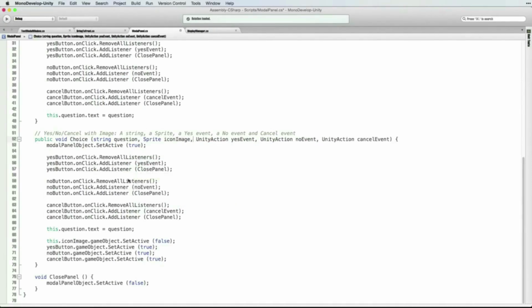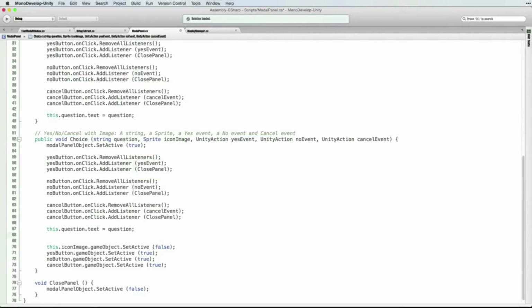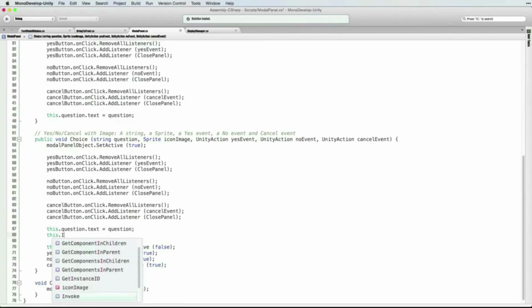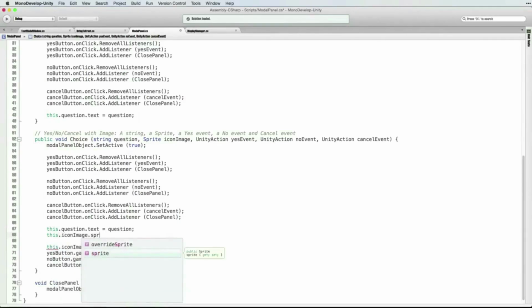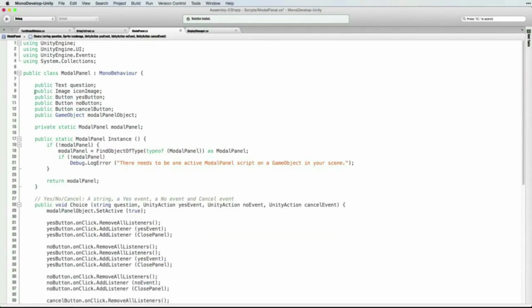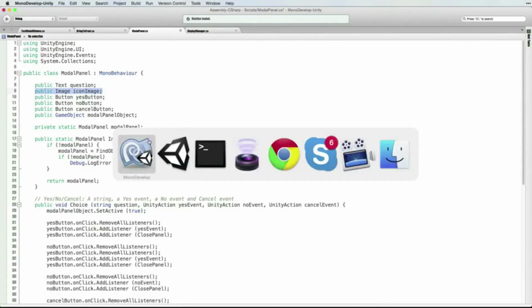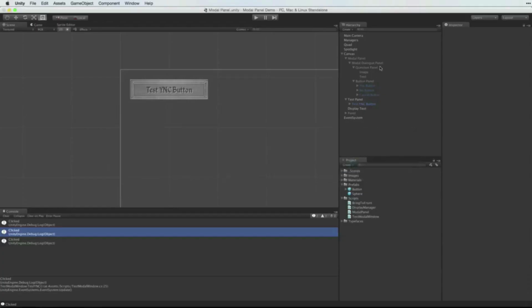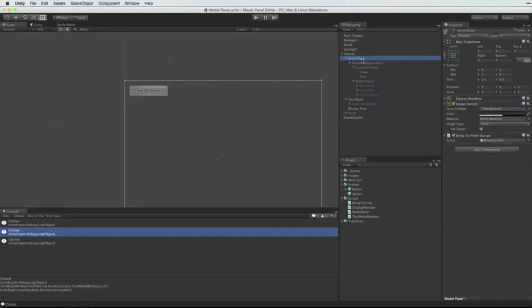One of the other big things that we need to do is we assign our question. So then we need to assign this .icon image .sprite, because we're sending a sprite, needs to be equal to our icon image. So remember that we have our public image, icon image, and what that is doing is looking at our panel. Let's bring that up.